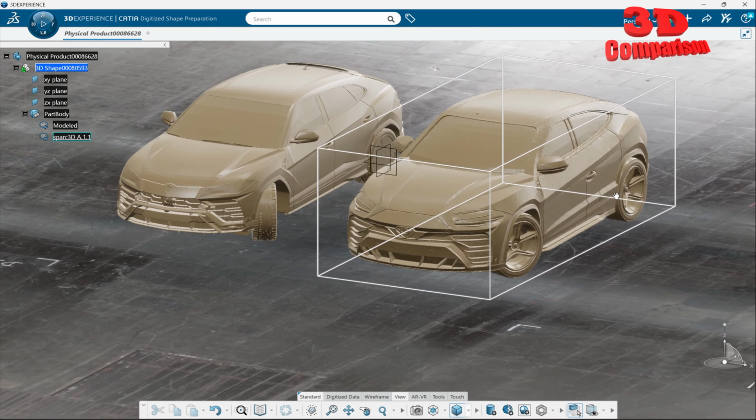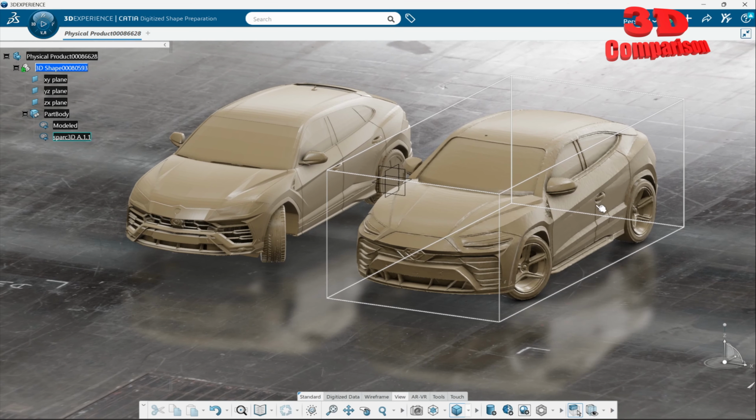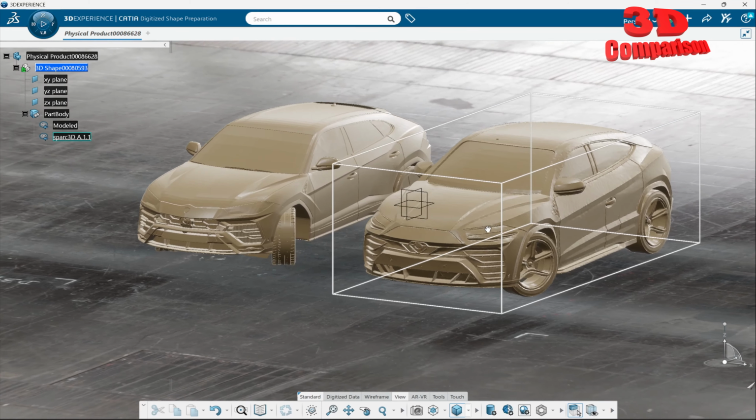So I will make a series regarding this within CATIA, and we're going to see how we can import some elements as editable, and we can work with those directly within CATIA 3D experience.